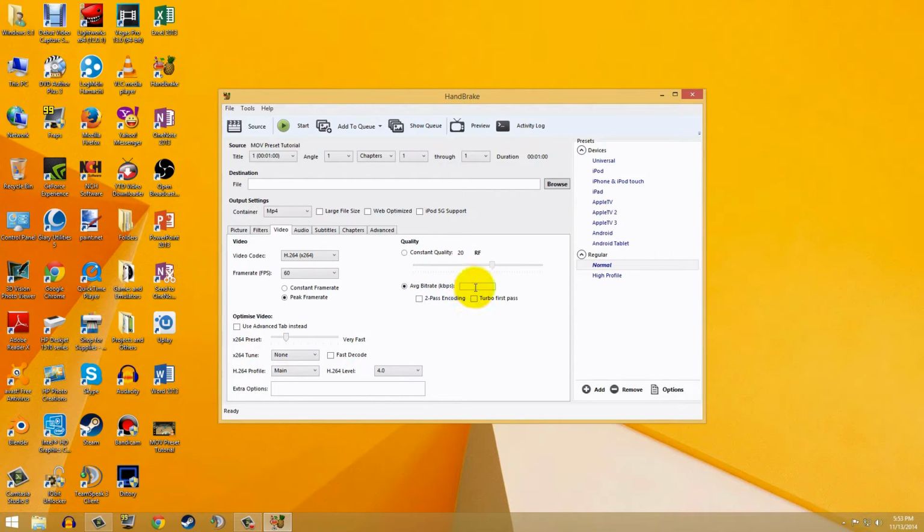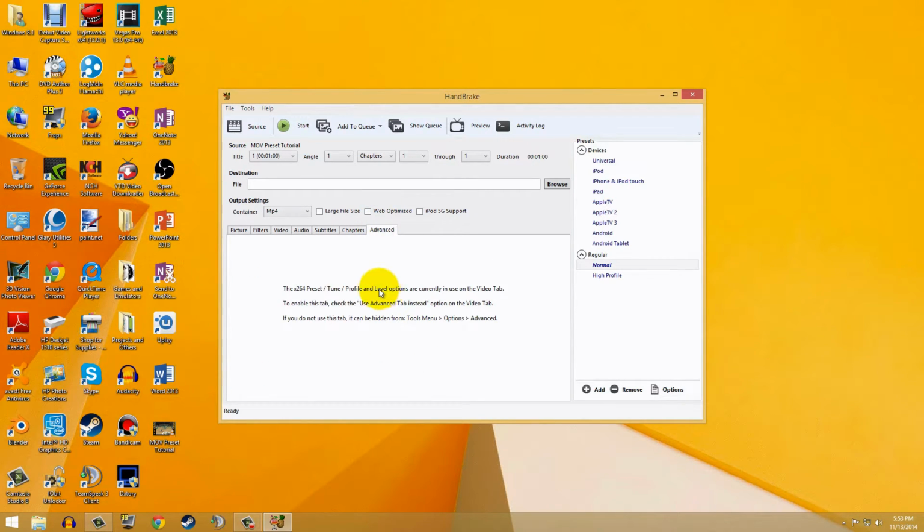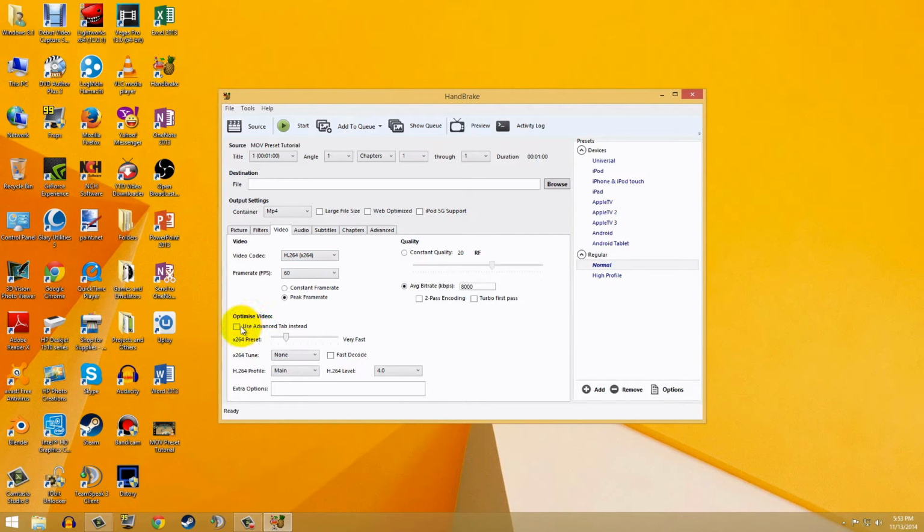Go with average bitrate kbps and enter 8000. Not too fast encoding. Don't check any of these because you might have driver problems. You know, I'm not really sure, but just don't. For this, don't touch any of these. Just check use advanced tab, because if you don't, you can't enter there. So to make that appear, you check that.